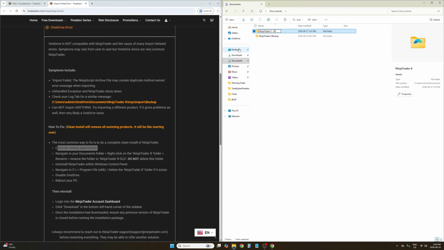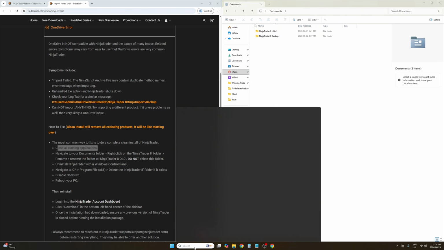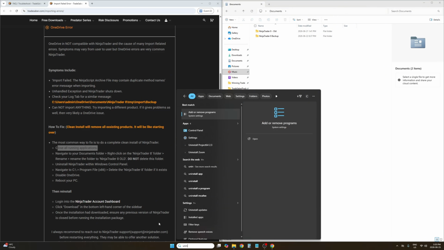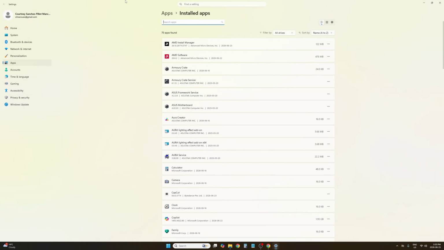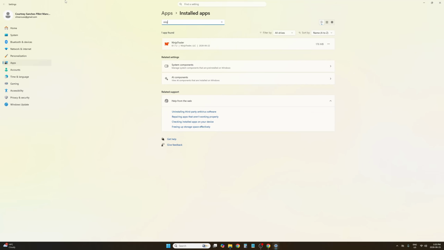You can rename it literally anything else that you want. I'm just going to rename it to old. Once you do that, now we can safely uninstall NinjaTrader. So just go to add or remove programs and we're going to search for NinjaTrader. From here, just click on these dots over here and we're going to uninstall.